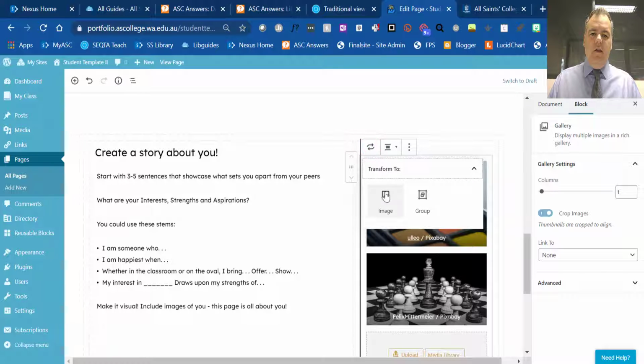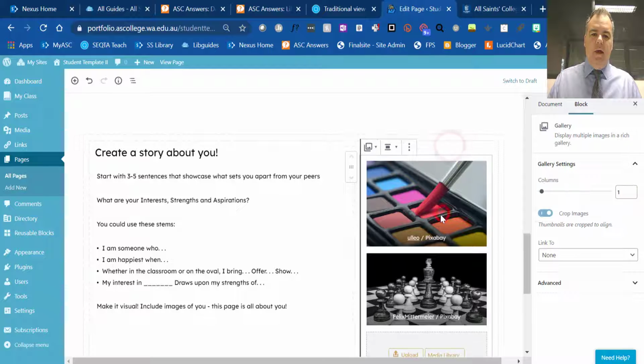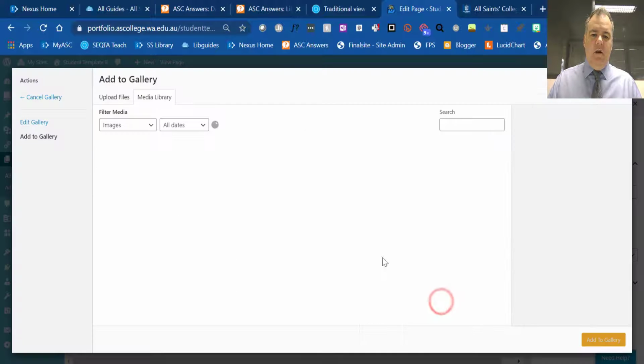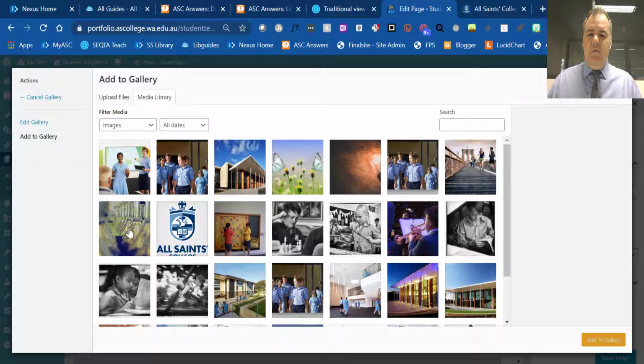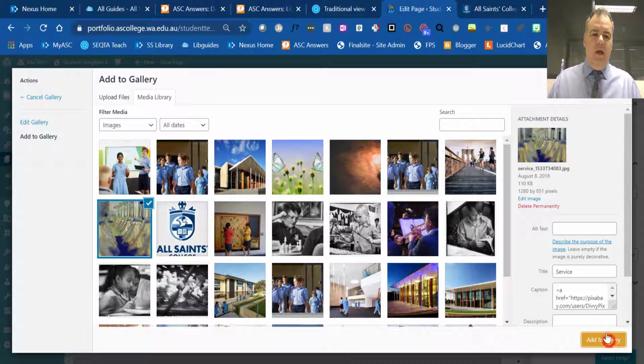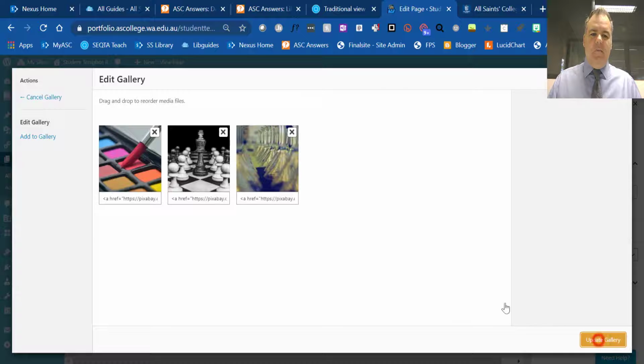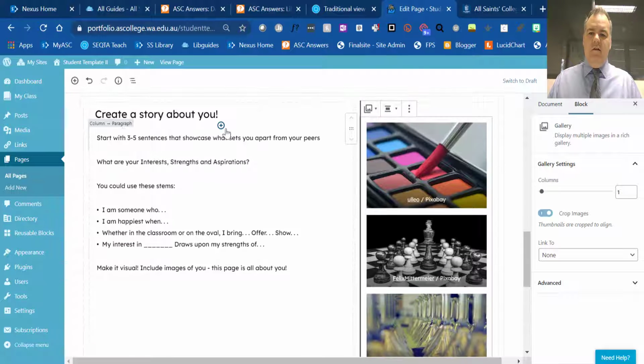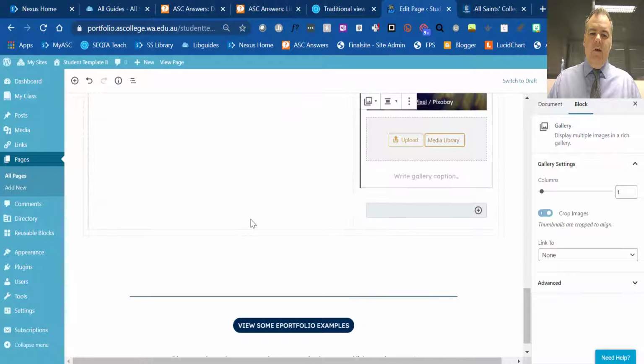So if I go in here, I can change those images if I want to. So let's go to the media library and I'll choose another image. Let's go for this one here and I'll add it to the gallery. Update gallery. So this one here was a gallery. So now we've got 3 images down the side. Okay, and I've got some text here on the right hand side.